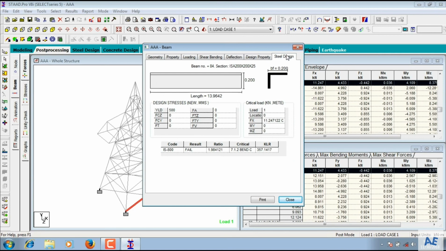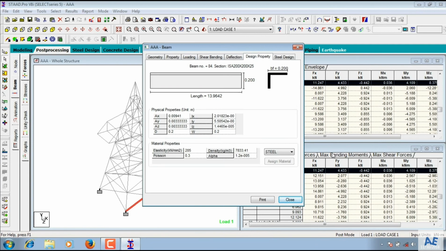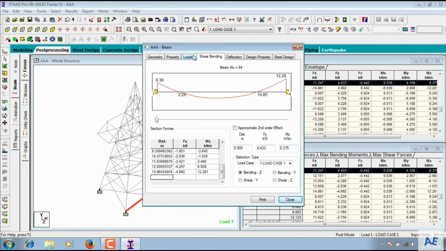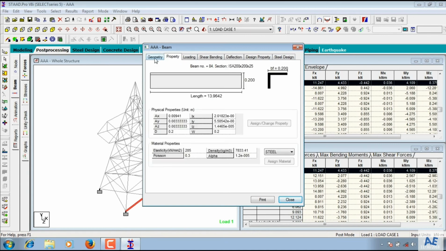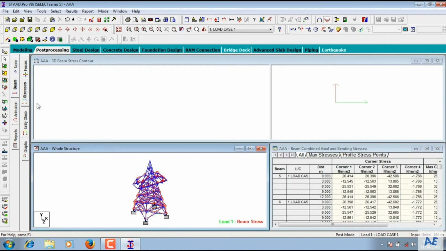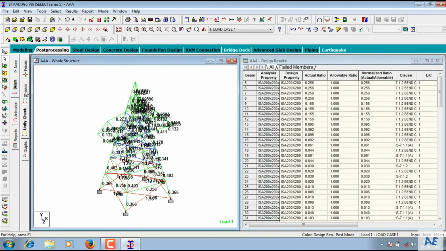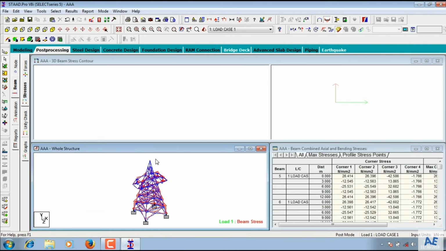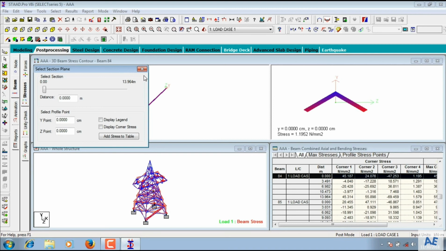It will show you steel design results for the respective angle section 200 by 200 by 10. This is the design property data. This is the deflection, these are the shear and bending values. These are the respective values for the design. After this go to stress buttons, select your beam. This is the stress diagram.